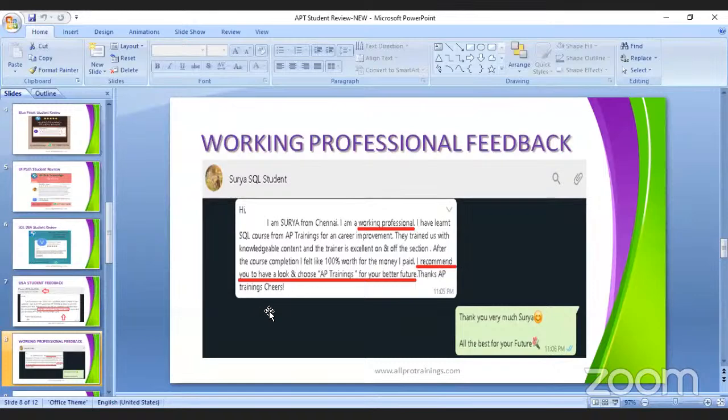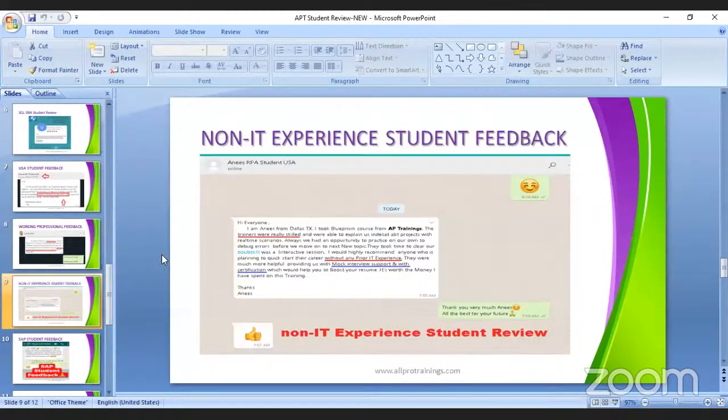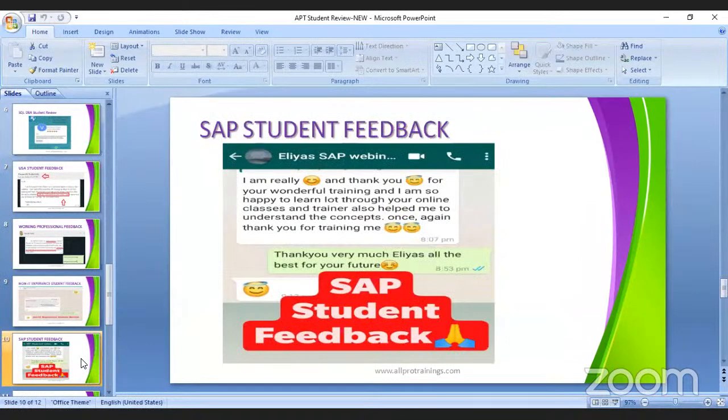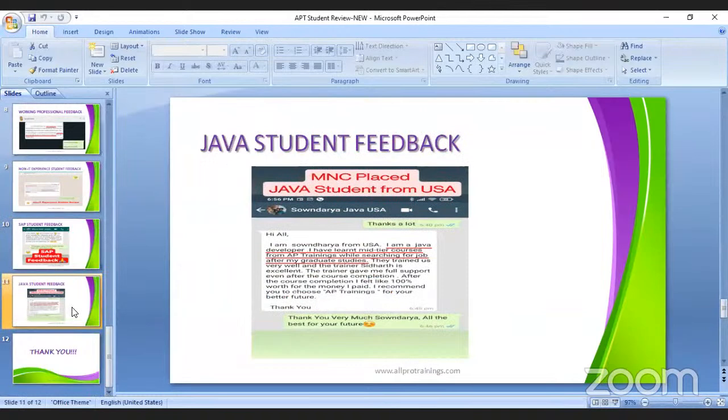Next is the review from our SQL student Surya, who learned SQL from AllPro Trainings and was also placed with very good packages. Next is the feedback from a non-IT student, Anis, who took the Blue Prism course and got placed in the IT field. Next is the feedback from our student Elias, currently working in an MNC. This is the feedback from another student, Soundria from the USA, who recommends AllPro Trainings for a better future.